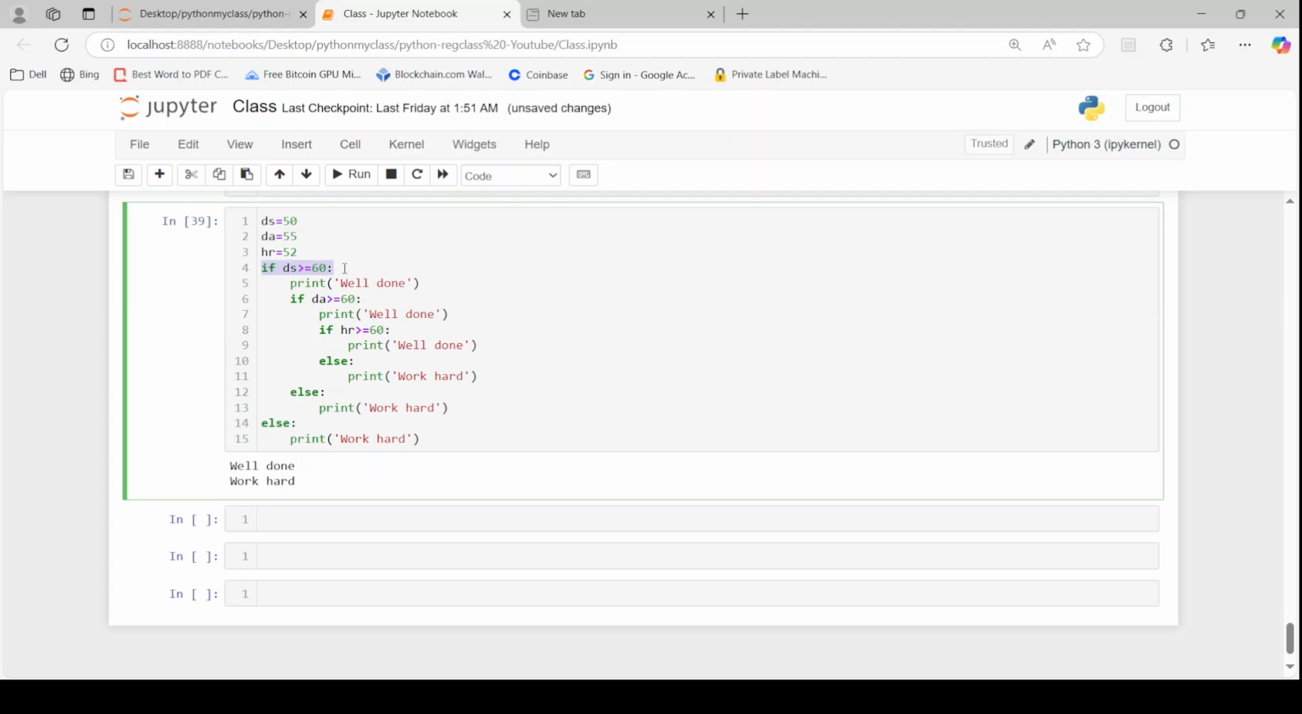ds greater than or equals to 60. No, the condition is not satisfied, condition is not true. So Python will skip these lines from 5 to 13, and directly it will jump to line number 14. That is, this if condition is not satisfied.